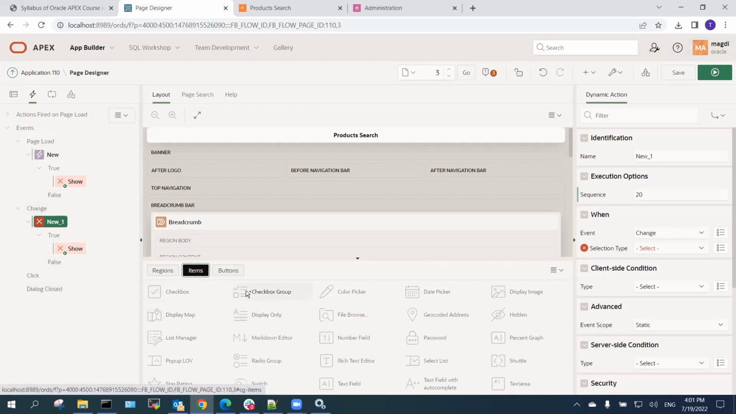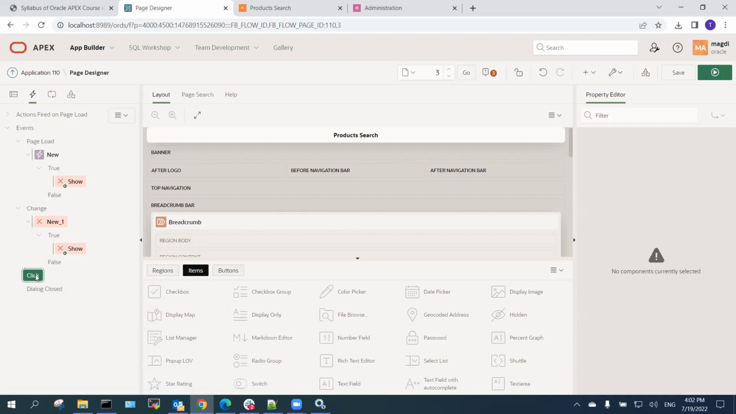So once the checklist changes or is checked, once the list changes, once the item changes from 1 to 2, from A to Z, what action should I take? And the click event is just for a button. So once you click a button, what action should I do?